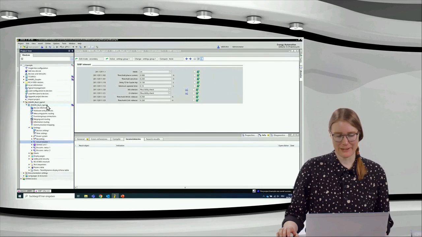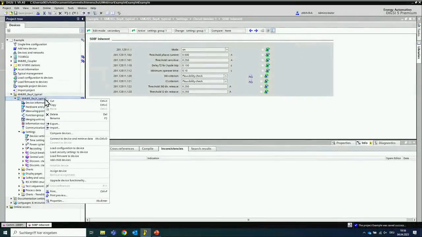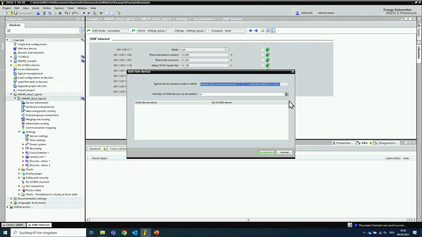But as the next step, I want to demonstrate how to create the child devices from this parent typical device. And therefore, I go to our Bay typical, do a right mouse click, and select the option Add Child Devices. And we have 4 feeder bays, therefore I need 4 of these 6MU devices. And here you can already change the name of these devices, and I will rename them 6MU85 Bay 1 to Bay 4.